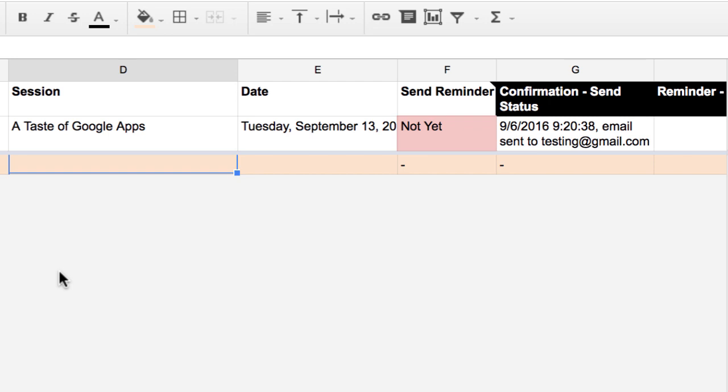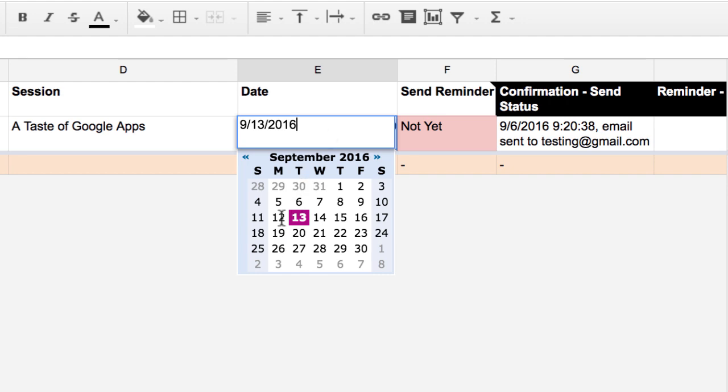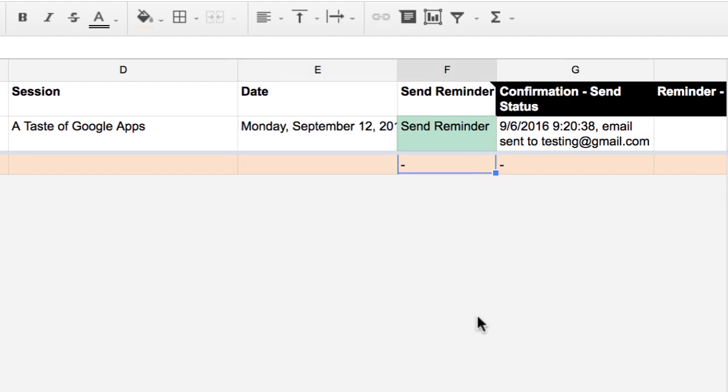So here's the data that's come into the sheet. You'll notice right now the send reminder column still says not yet. I have sent an email out already confirming. Upon submission, the user gets an email saying, yep, you're confirmed, and here's the session and the date of the information that you've signed up for. So they get that first confirmation message. This is going to stick to not yet until the date flips back where it says send reminder.